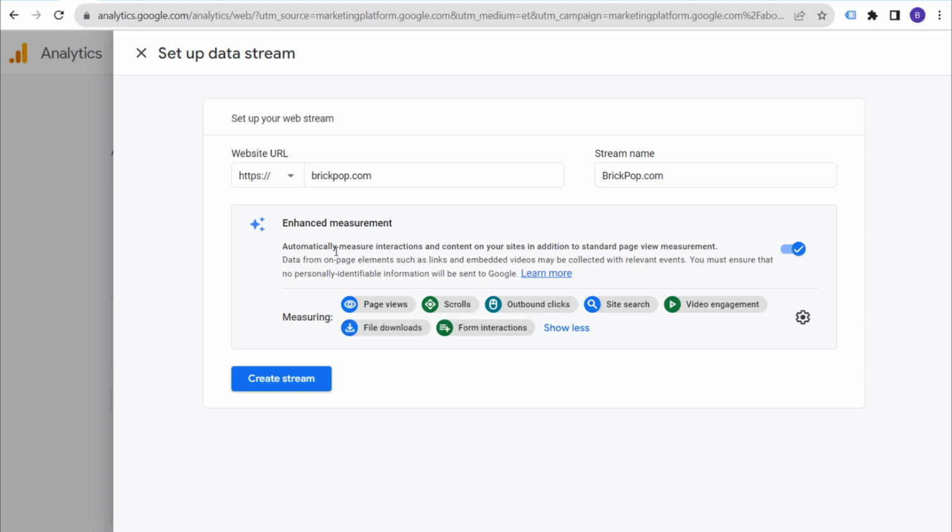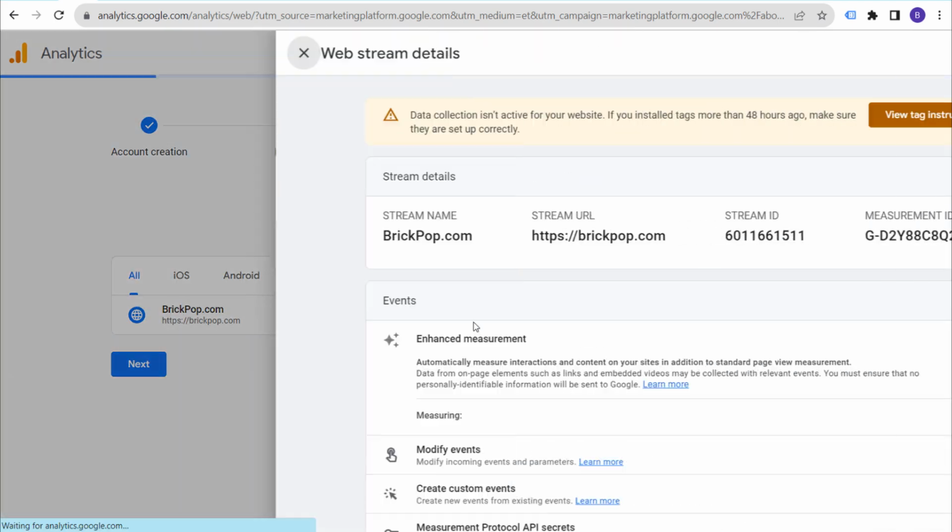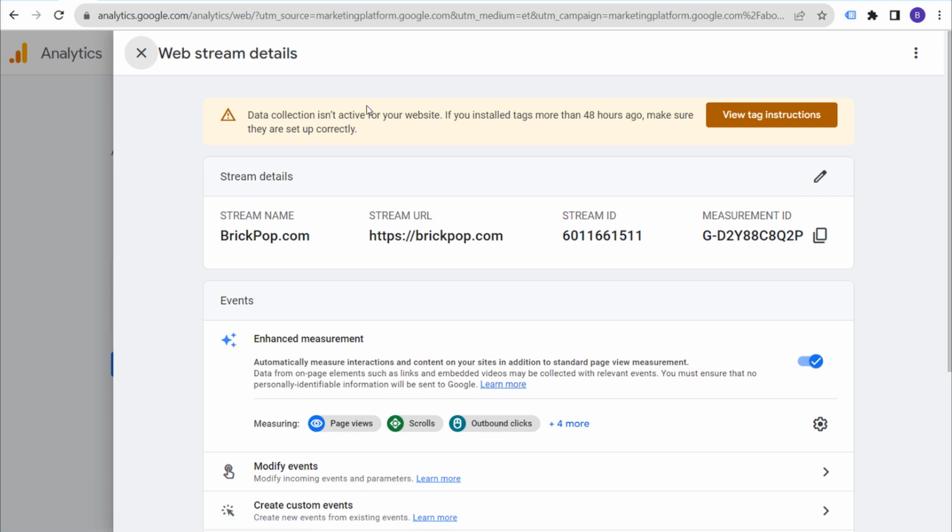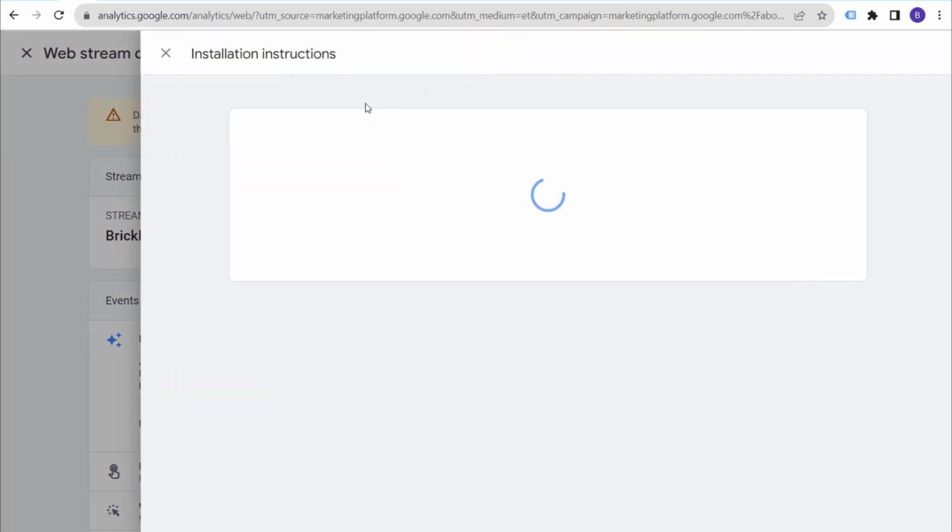There's really no downside to using enhanced measurement, and make sure you're measuring everything right when you set up your stream. So when we set this up, it's called a stream. This is called our web stream. It's a little bit different terminology than previously, but at this point we are ready to install Google Analytics 4. So our property is completely set up.